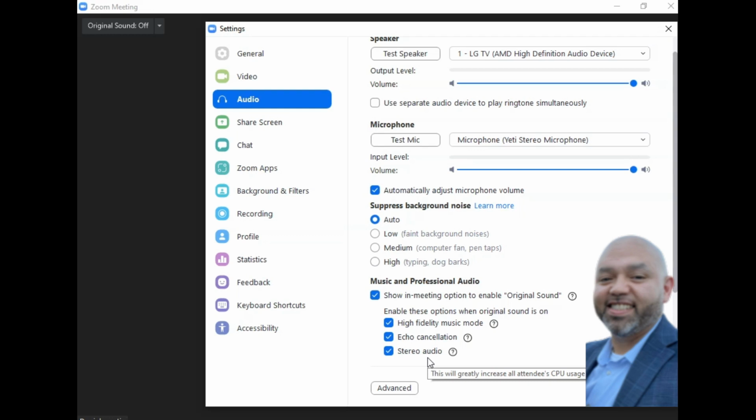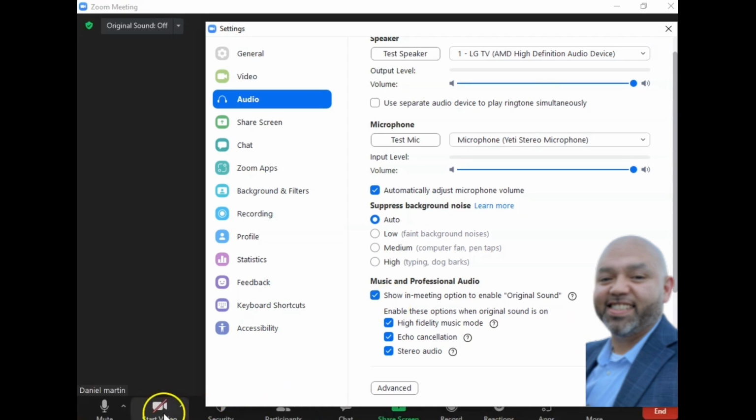There's a couple things you guys should know here in this menu. Make sure that you do not automatically adjust your microphone volume. Make sure that's checked off. That will jack up your audio quality. You do not want that. Do not automatically adjust your volume. Be sure to set it to where you want it to be and leave it there permanently in Zoom. That will drastically increase the quality of your microphone as you're delivering.